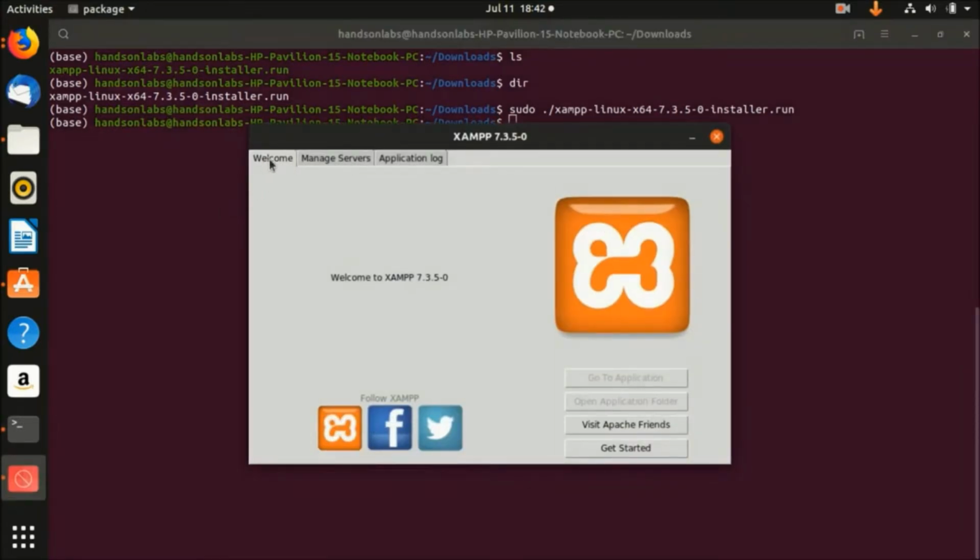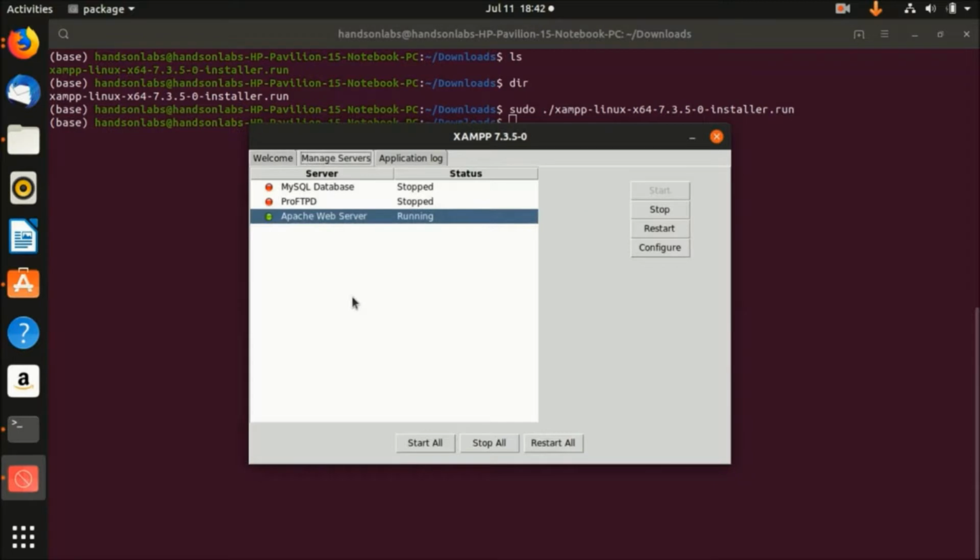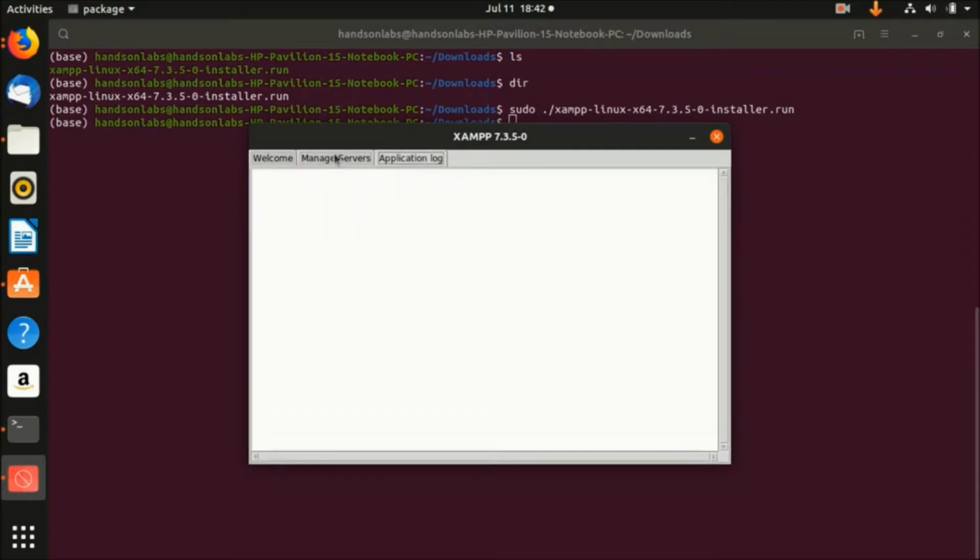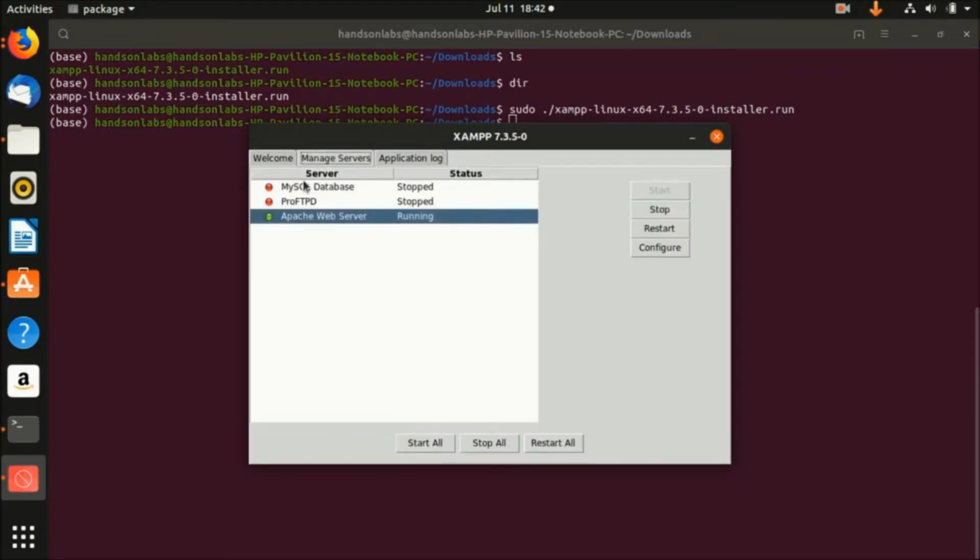You have the welcome tab, you have the manage servers, and you have the application log. Now this should be the most frequented place. You have the MySQL database, you have ProFTPD, and then you have the Apache web server. Now you can start all, or you can stop all, or you can restart all, depending on your context. So right now let's just start all and ensure that everything is working from this interface.